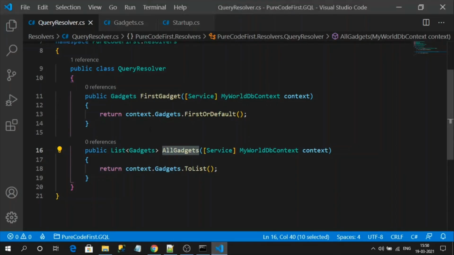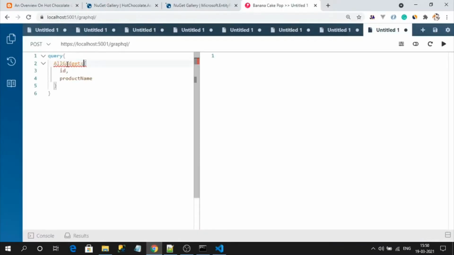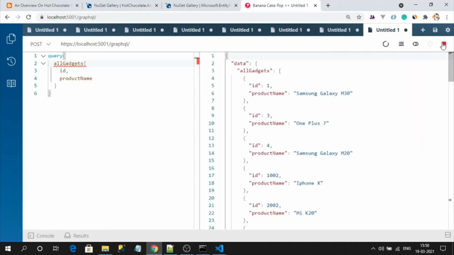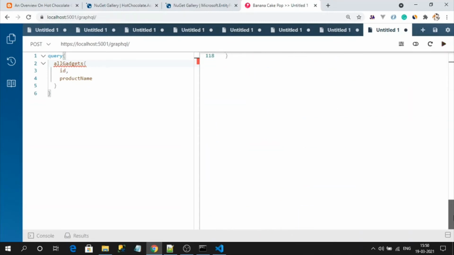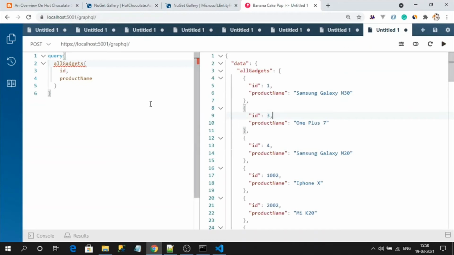The requirement is the resolver name. Just copy that resolver name, and it should be Pascal casing. So here, see, now I have got all the records from my database. Since I am requesting two properties only, I'm getting two properties only. Let me fetch brand as well.